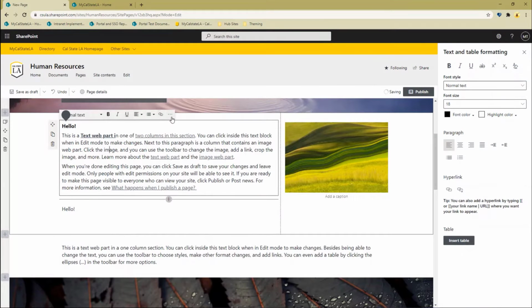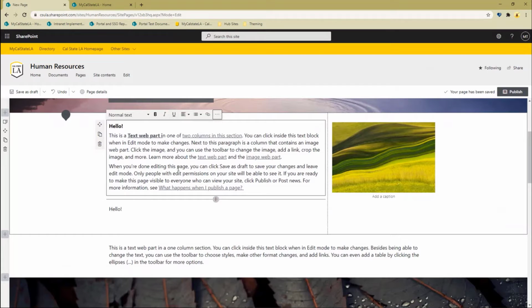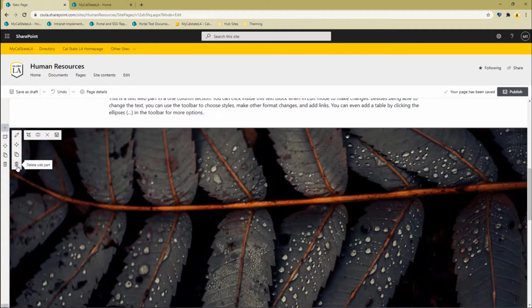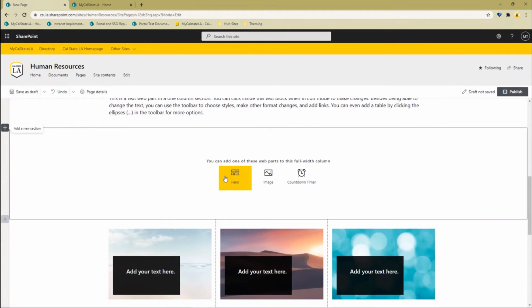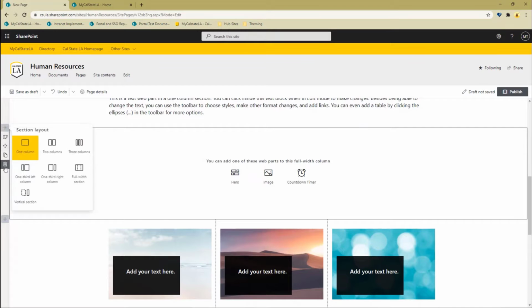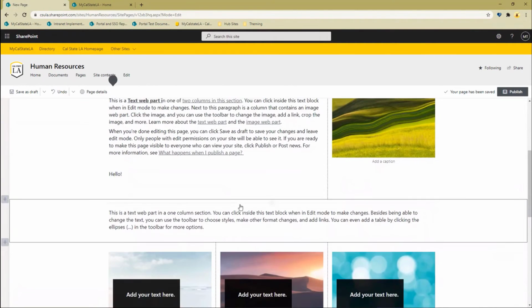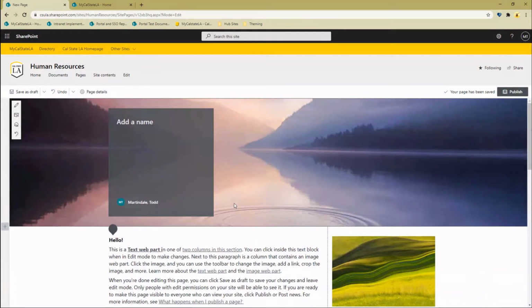So that's basic editing here. I'm sure you guys have done a lot of stuff like this before, but it's very simple to do. If you said I didn't want this picture, you can just click on it, delete that web part, and it's gone. And then you can delete the whole section if you needed to. Boom, it's gone. So you can see there's a lot that you can do here. It's very, very flexible, very easy to do.